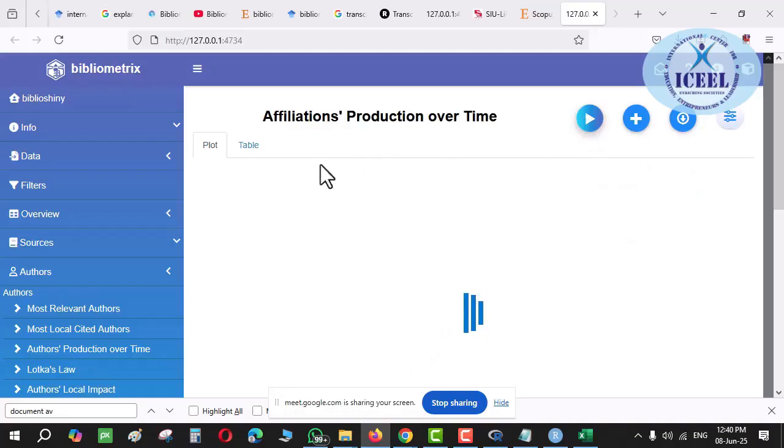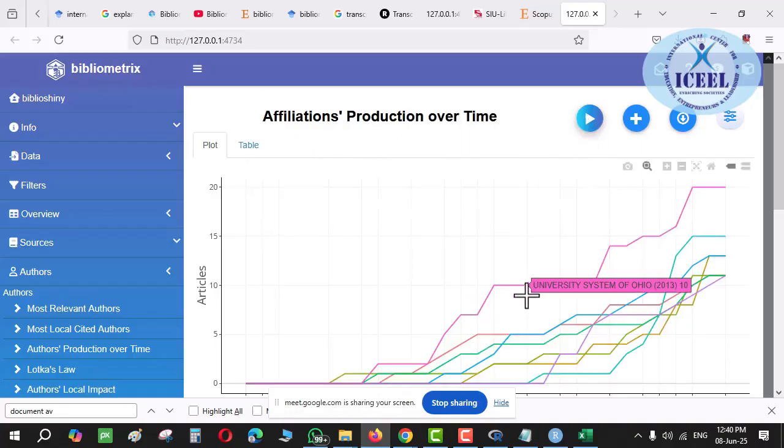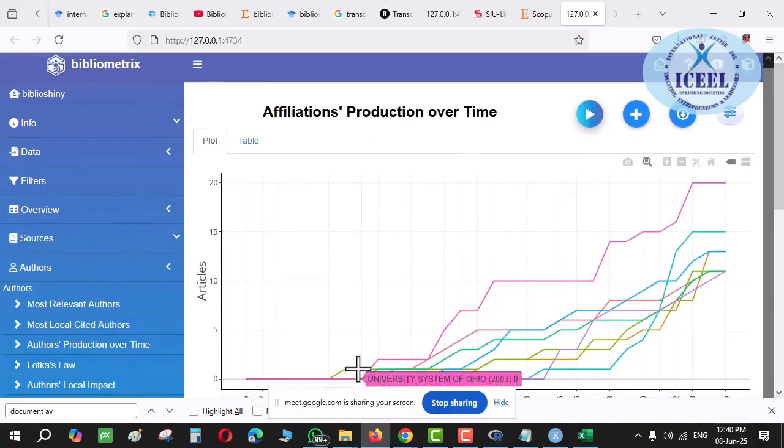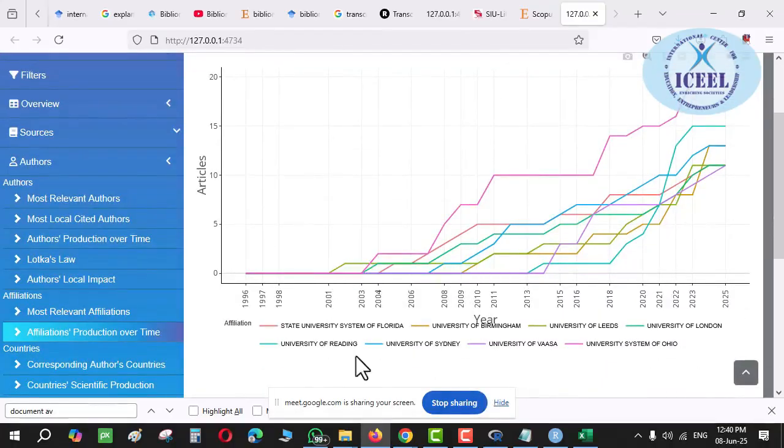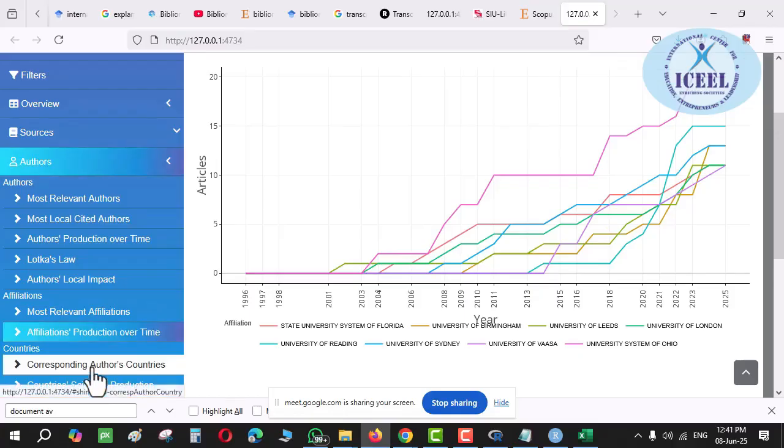So all the countries' affiliation production over time. University System of Ohio, how they have done production, in which year, up to this, you can see here. Up till maybe 2003, this university has given nothing, but after that, gradually it is increasing. And now, what's the graph? You can see here, this university is topmost in this domain, Ohio University. So I'll be searching for somebody from this particular university to get a tie-up.